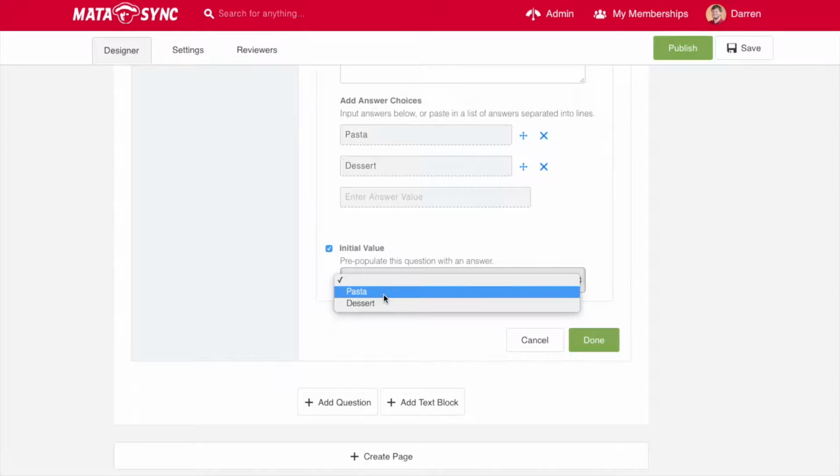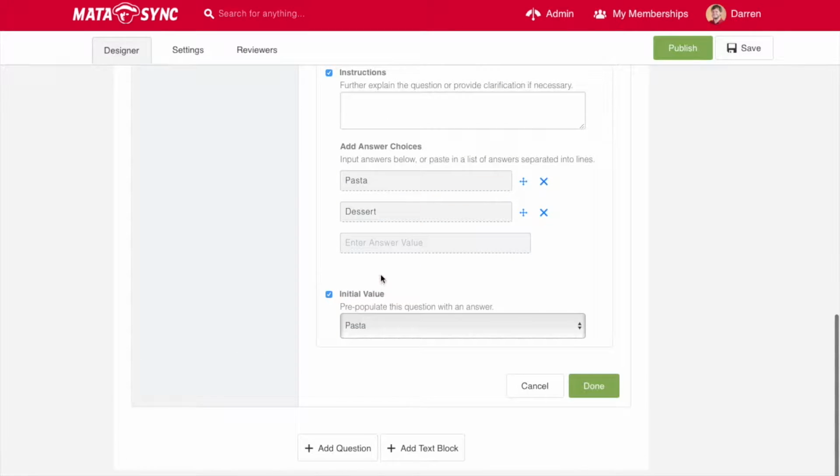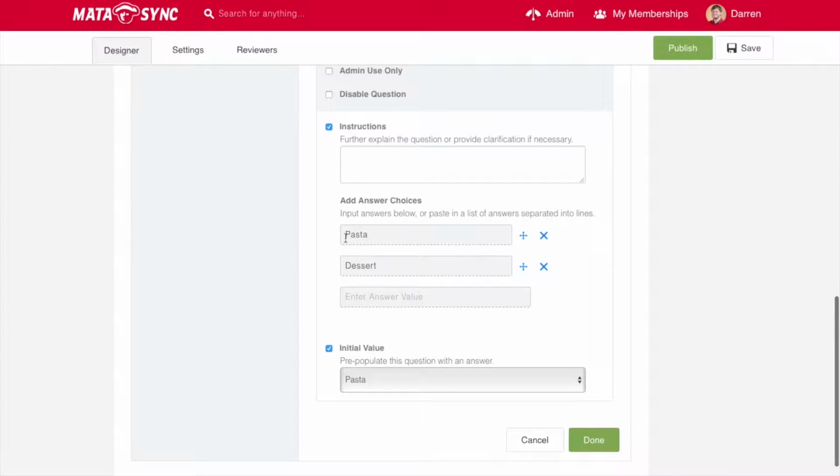Keep in mind though that by selecting an answer choice, for instance pasta, that means when an individual reaches this question, pasta will already be selected. So it doesn't work quite as well for these multiple choice type questions, but for the fill-ins they work great.